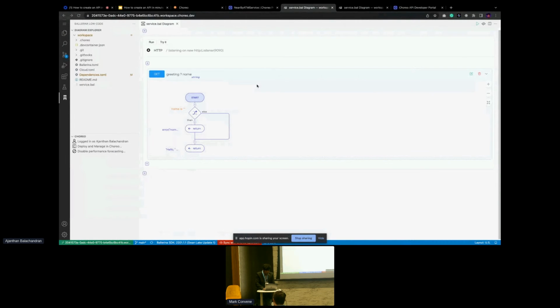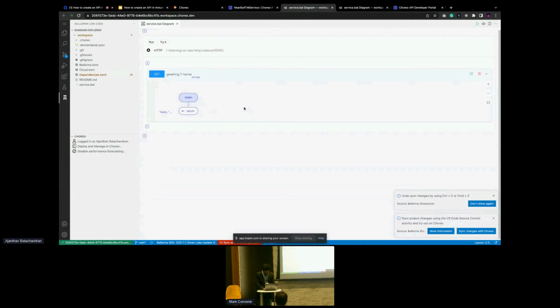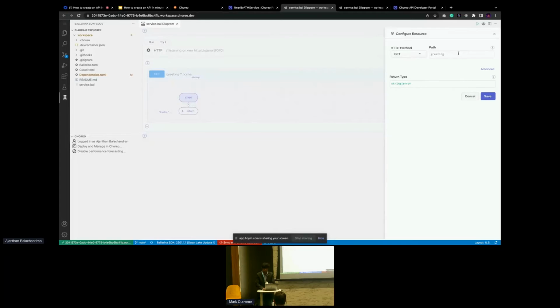So let me first delete the existing code. In order to design the API interface, this is the resource. You can click this edit button, and it will prompt the editing option for your API interface. Let me change this API resource name to maybe ATM.